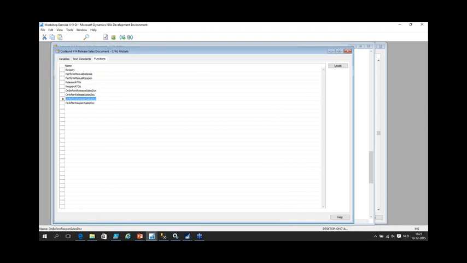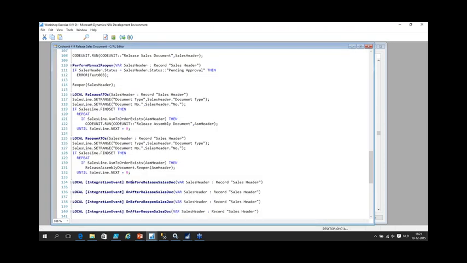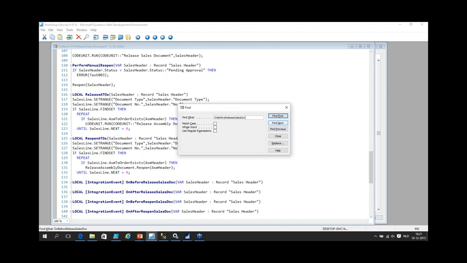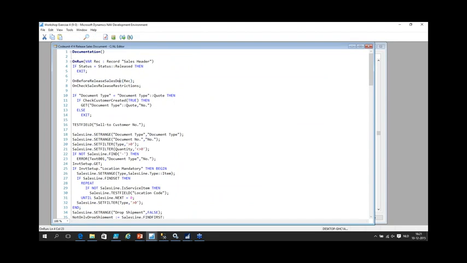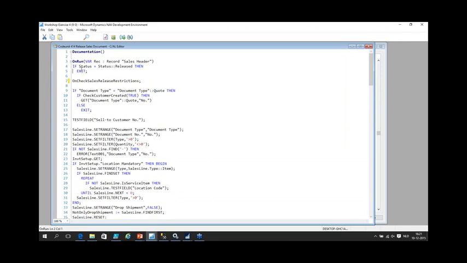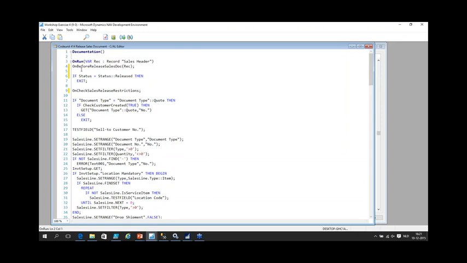So these are 4 events that are put in there by Microsoft, and if we see where they are called, if we just do a find on one of the functions, you can see that the event is actually raised manually by simply calling into the function. So first we test if the status is already released, and then we do on before release sales document. This is kind of ambiguous. You would like on before is on before.